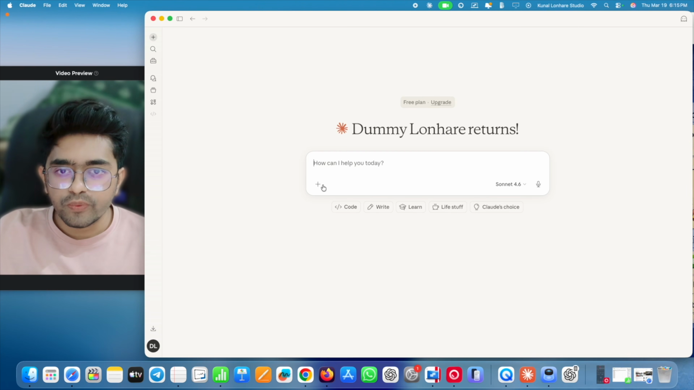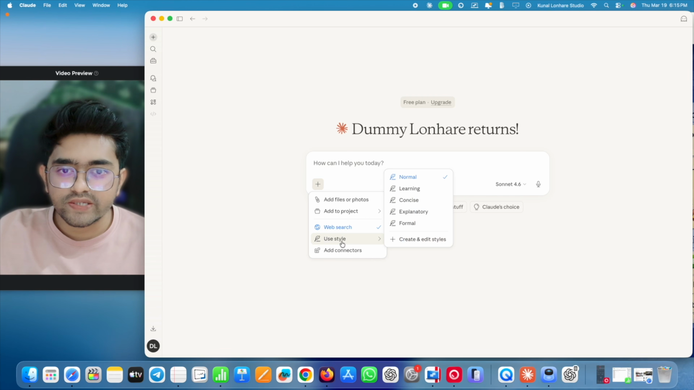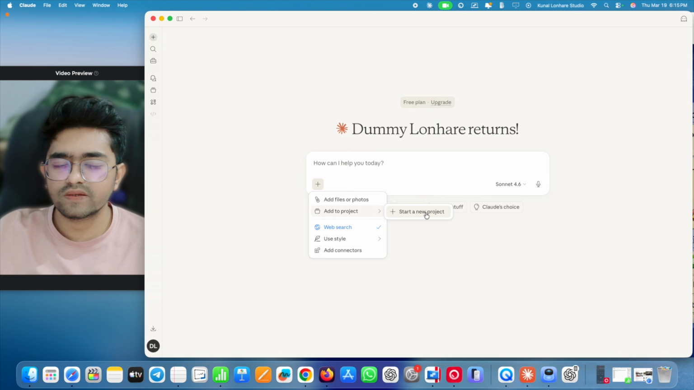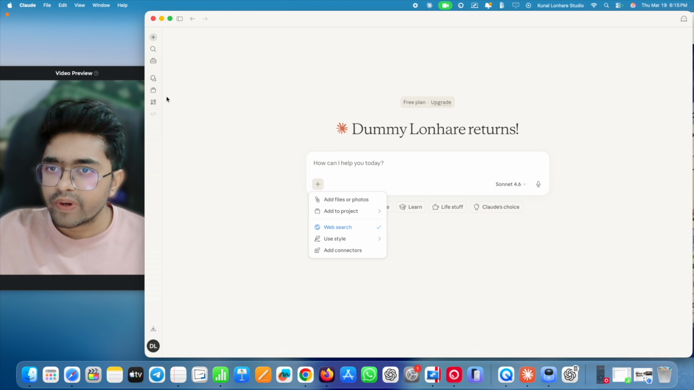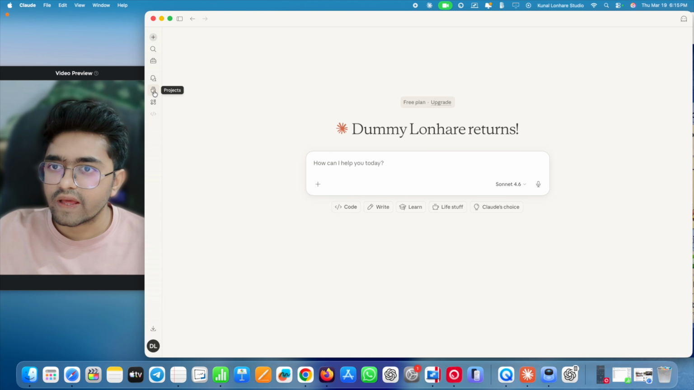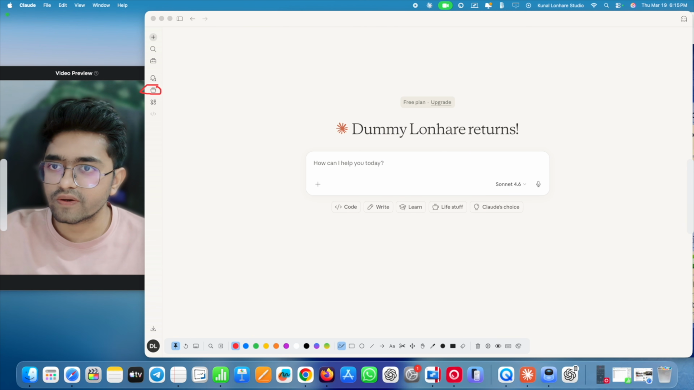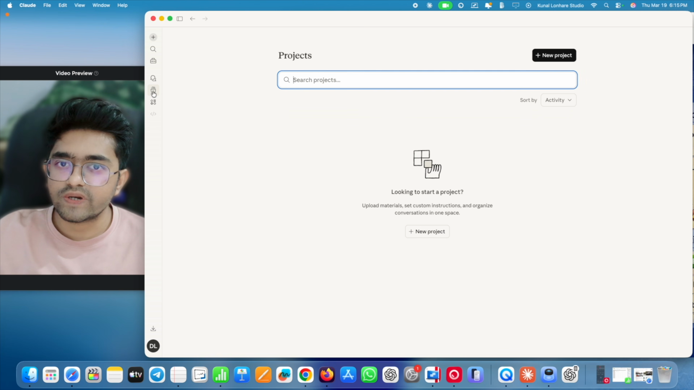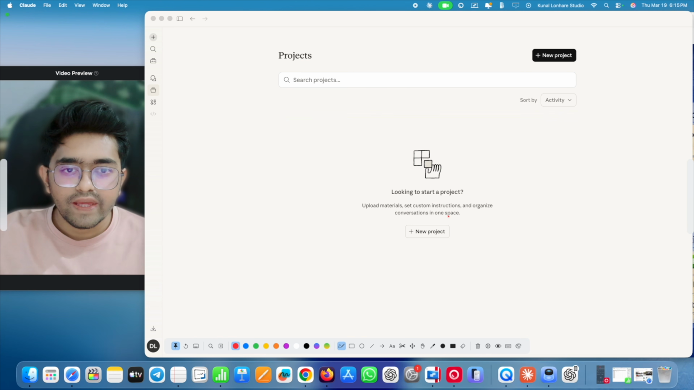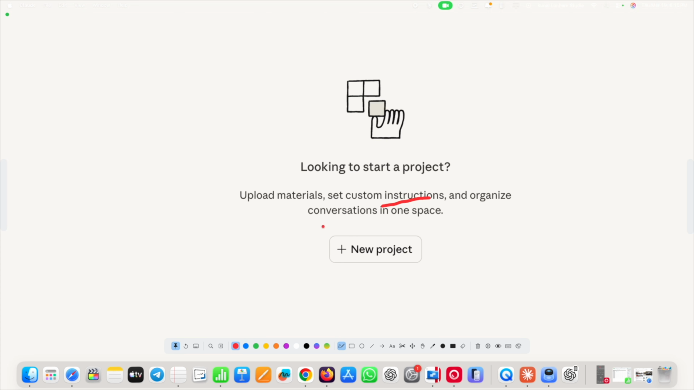To be honest, from your chatbot you can just go ahead and add a project or start a new project. Otherwise, you can directly go here and you will see this option, which you can see right over here. You just need to tap here, and from here you can start a project. A project basically means you can set a custom instruction and upload your materials.